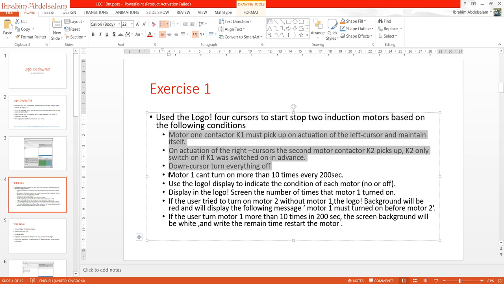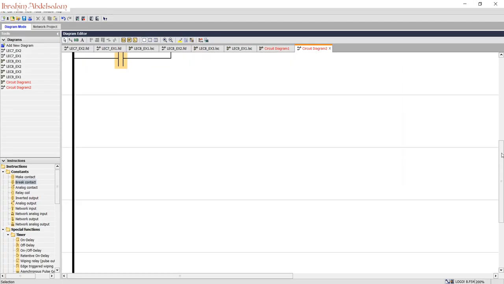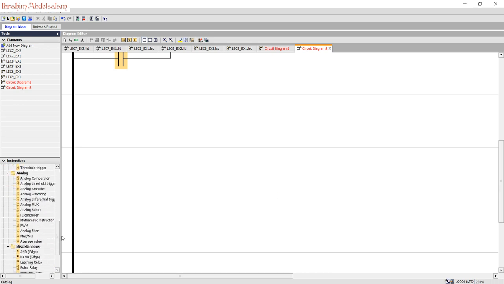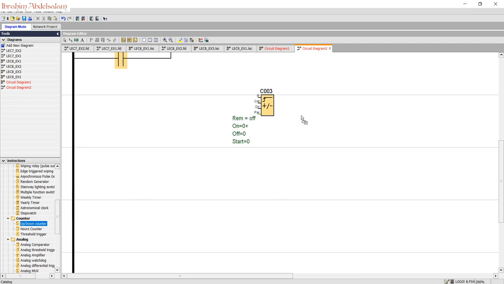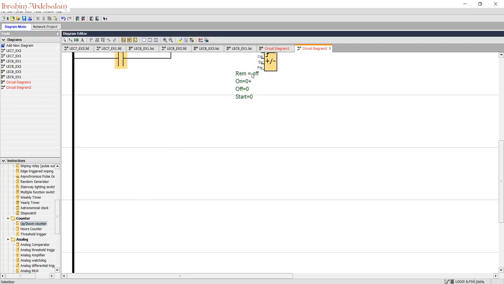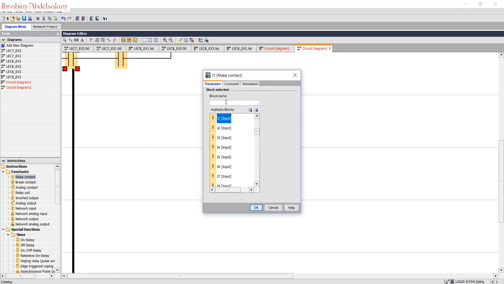Okay, the fourth requirement: motor 1 can't turn on more than 10 times every 200 seconds. We divided it into two cases; we need a timer and a counter to do this task. First, we'll add a counter, an up/down counter. Every time the motor picks up or starts, the counter will count it. We'll take a mark contact and it will be Q1.